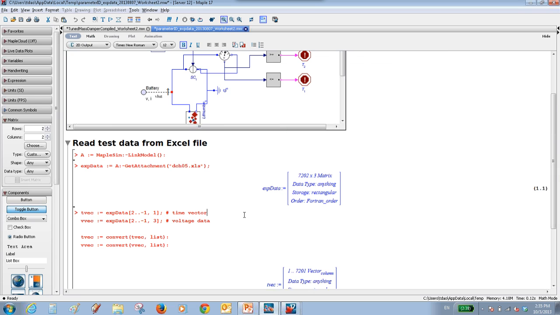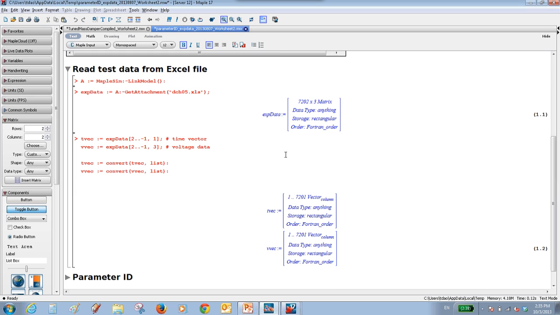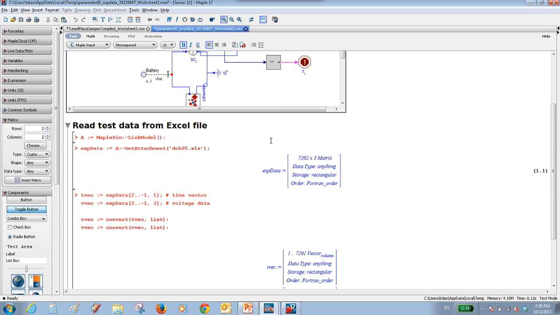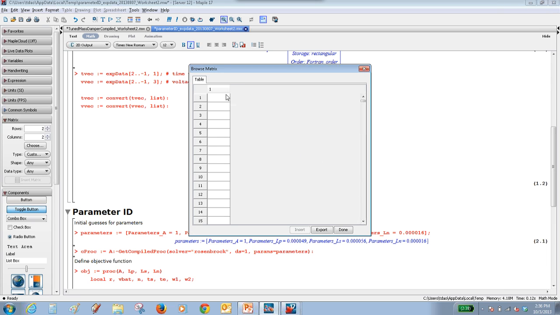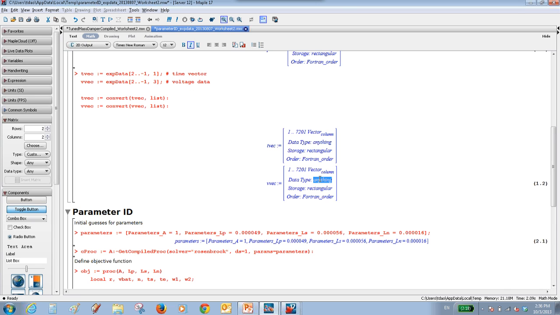In the next 2 commands, I want to separate the time vector and the voltage vector, which are the 2 vectors that I need for the parameter identification process. So I just ran these 2 commands to extract the time column that you can see here and the voltage column.